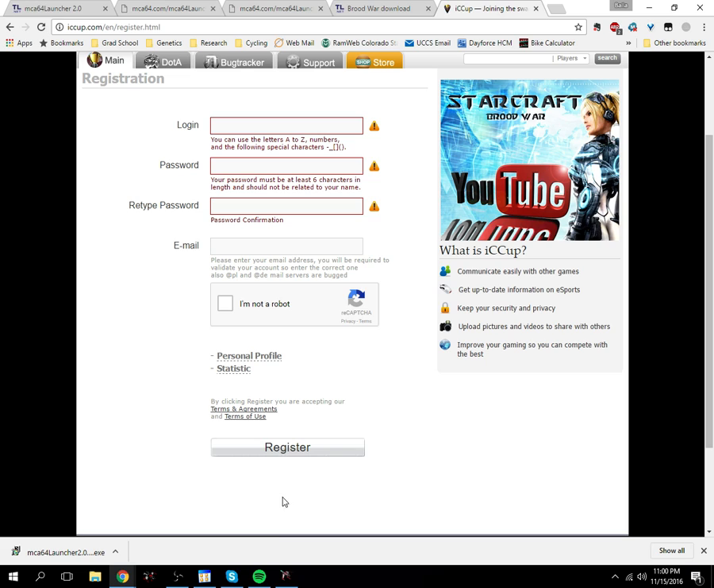I usually have to do the confirmation. And then that same password that you use with the login, I believe you do use on ICCup. I guess we can go ahead and make one while we're at it. So let's see, what do I want to use? Let's see if this is taken. Alright, we'll just make something up. Make a password. Provide an email.